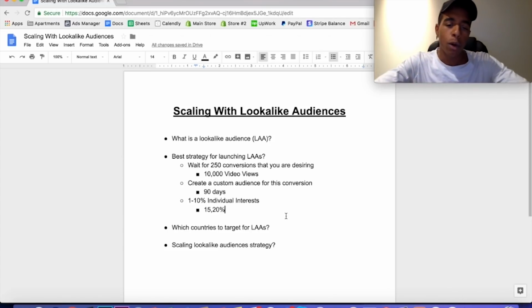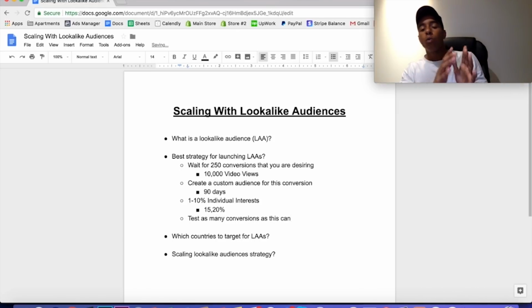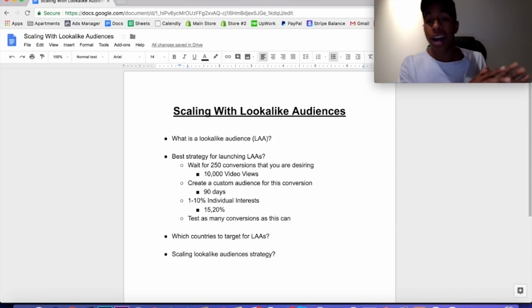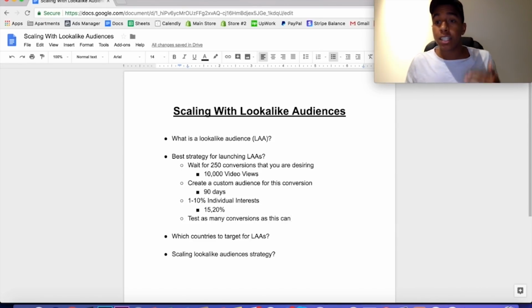And I'll actually add one more point. You're going to want to test as many as you can. So what do I mean by this? You want to be able to test the view content, the add to cart, the video view, and the purchase, because this is potentially 100 more audiences for you to test and implement on this specific product. And the more audiences you test, the higher chance you find two or three that work, and then you can scale those up to bigger numbers. So you want to test as many as you can.